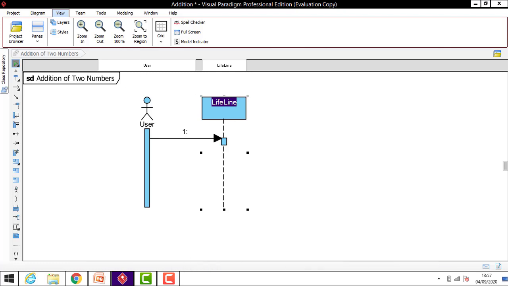So just type here the name of this object. For example, I am typing here inputs. Inputs is the name of this object, and click outside. If you click outside, you can see that the focus of this object will be removed. You can see that now it has been removed.